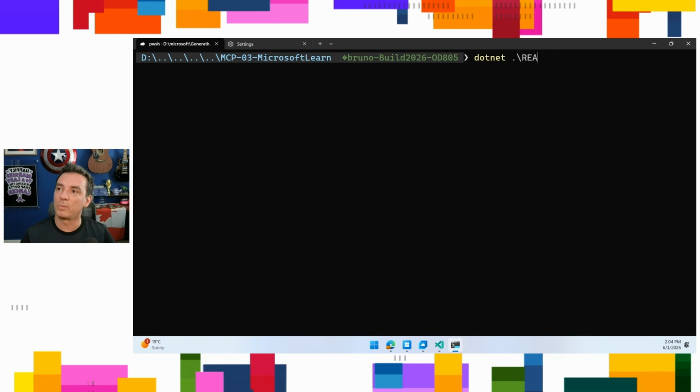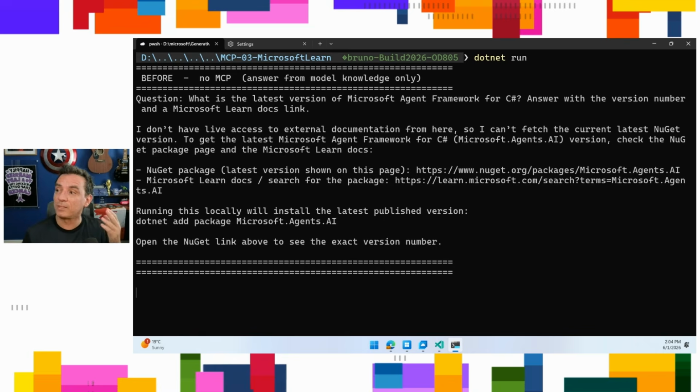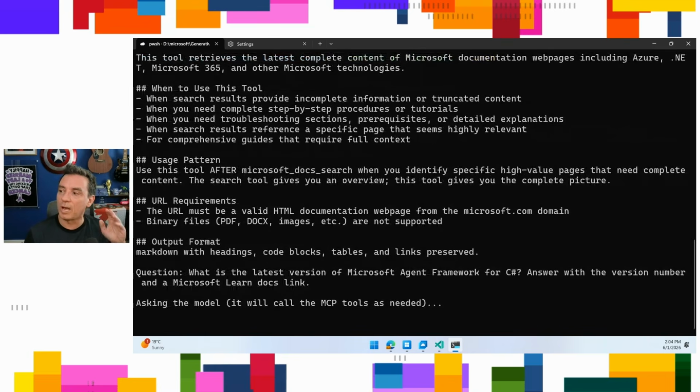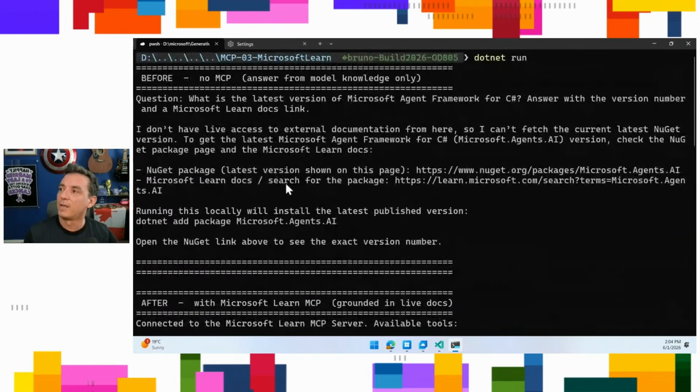Oh, not readme, run. We are going to see that first it is going to try to answer the question about the latest version of Microsoft Agent Framework, and the model, I think I'm using the standard GPT-5 mini that I use for most of the demos, is going to try to answer the question. It takes some time, but we can see here the token by token output format for everything. So we see here that I don't have live access to external documentation from here, so I can't fetch the current latest NuGet version. So this is the before section, where we don't have any answer from the model because it's not connected.